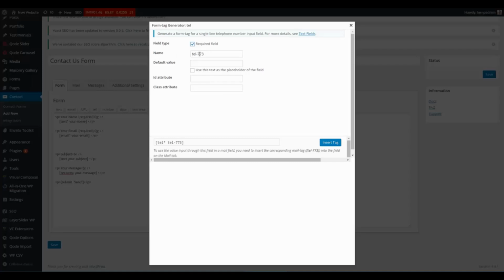And the name is something you don't need to change. I'll show you later on where you add this to the notification that you get to your email. And default value, we could change that. We could put something default so that people know how to fill it out. Like if this was an email field and we put a default value, we could put email@email.com so that people know this is how you need to fill out your email.